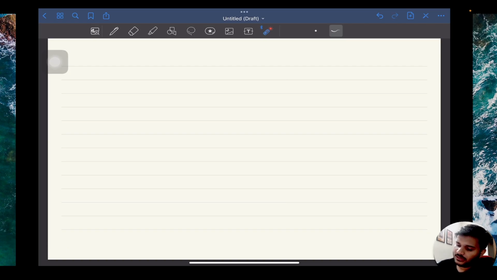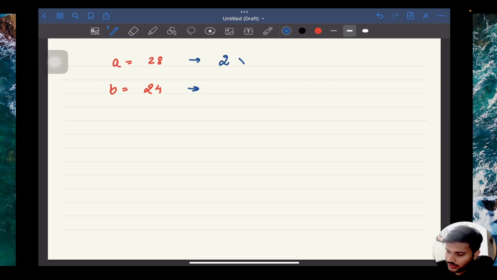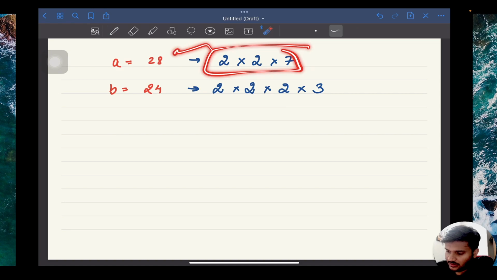If you go back to elementary classes, and I asked you that one number is 28, another number is 24, calculate the greatest common divisor of both, how would you have calculated it? Let's see. You would have written the factors of 28, that is 2 into 2 into 7. And you would have written the factors of 24, that is 2 into 2 into 2 into 3. These are the factors of 28, these are the factors of 24. And then what would you have done?